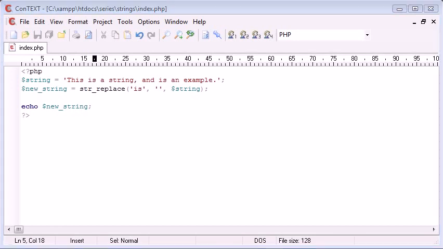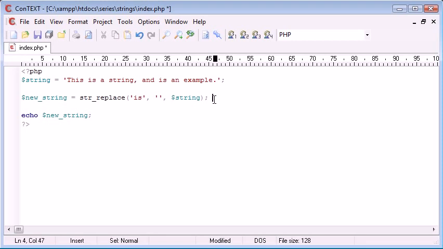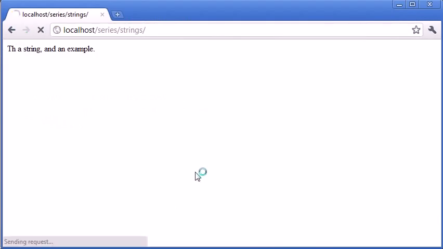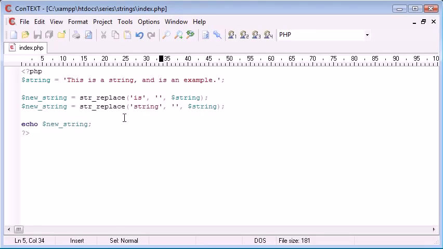So what happens if we want to replace a lot of words? So maybe we want to replace "is" with something and "string" with something, and maybe even "example" with something. Now you could come down and copy and paste this and say, oh sorry, didn't mean to delete that, and we could say we want to replace "string" with nothing as well, and then when we refresh you can see that that goes as well. But you can see what's happened, the "is"s have come back.